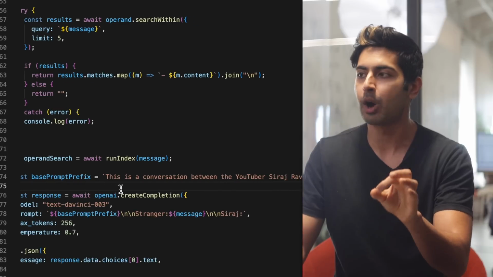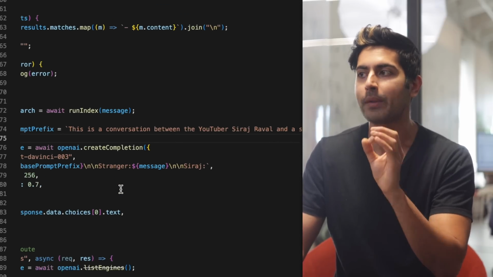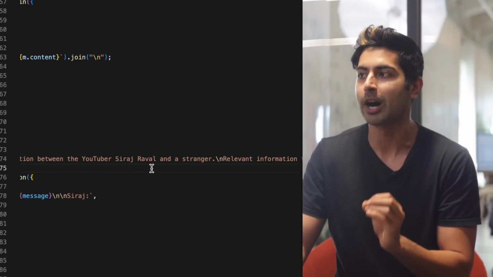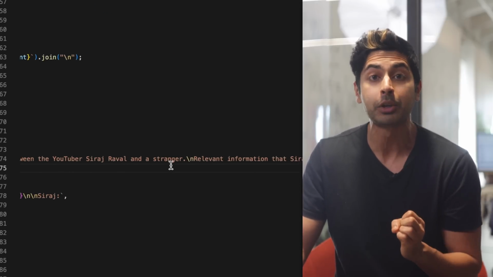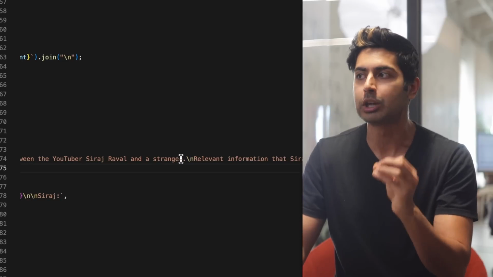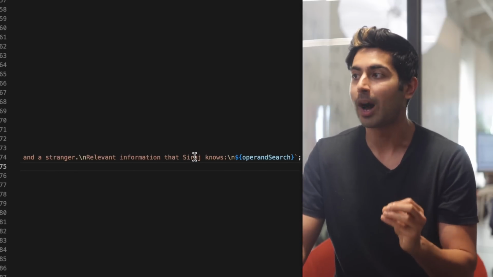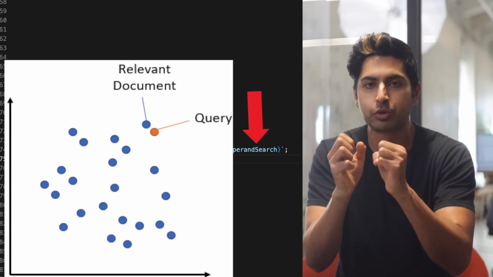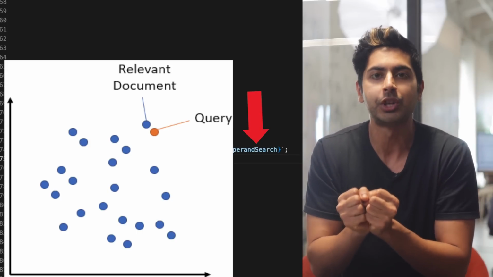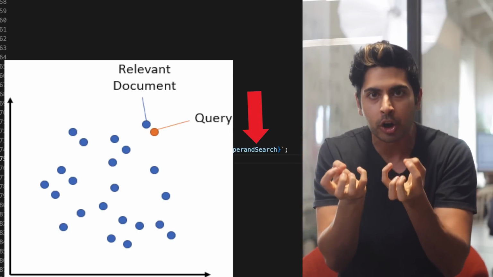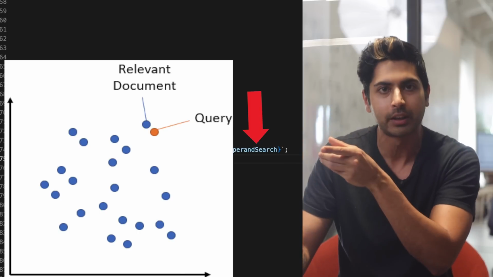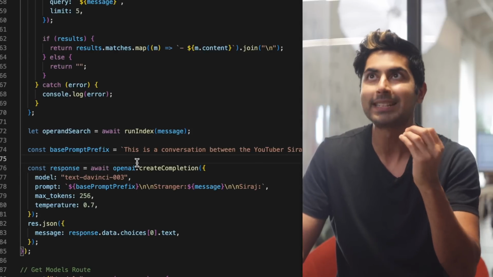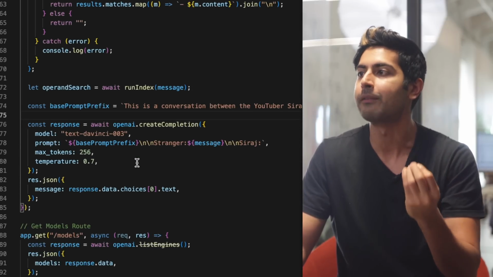Instead, what we're gonna do is prompt engineering to align it with our goal. That means that the prompt is going to be, this is a conversation between the YouTuber Siraj Raval and a stranger. Every time the user makes a query, this prompt is going to be called. Relevant information that Siraj knows, and then it's going to take all of the knowledge graph of whatever that user queried, say, what's a support vector machine? It's gonna ask Operand, and it's gonna return the semantic results, and that's what you're seeing here. Operand search are those semantic results. And that's how we prepend the prompt for whatever the user asks.